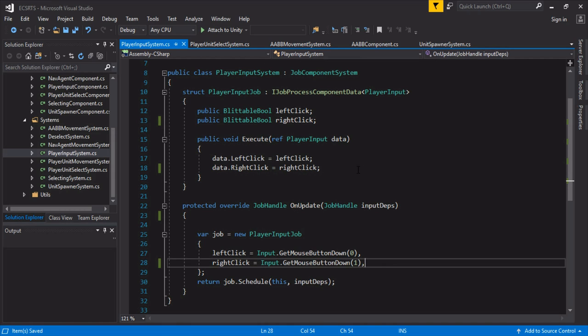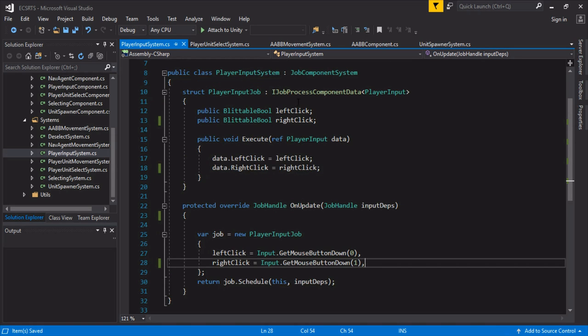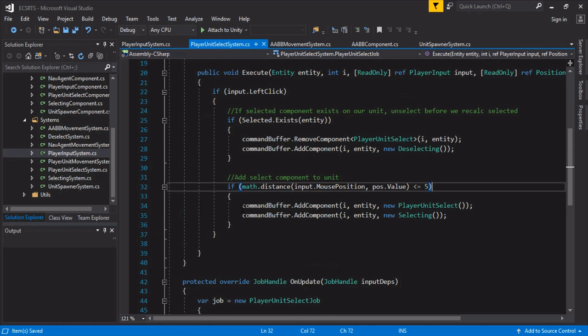The reason being is we want to create an array with our mouse position in the job that we want to use it for. So we don't want to make arrays for every single player input out there for no reason at all. We only want to do it on systems we actually care about. So that's the first thing.